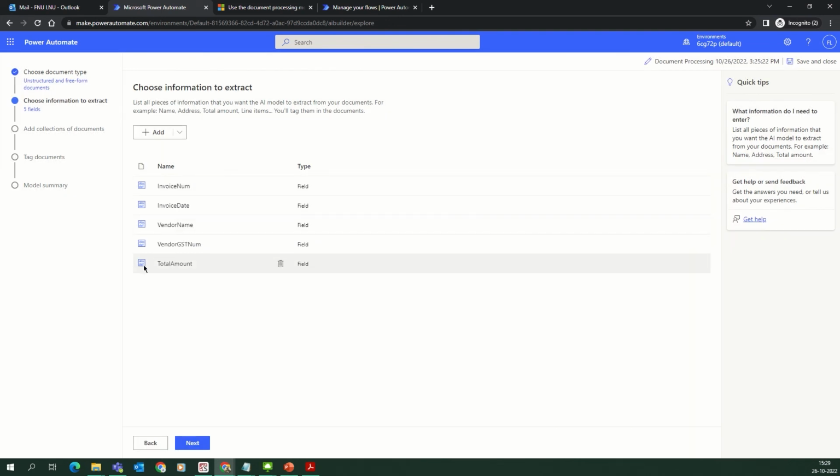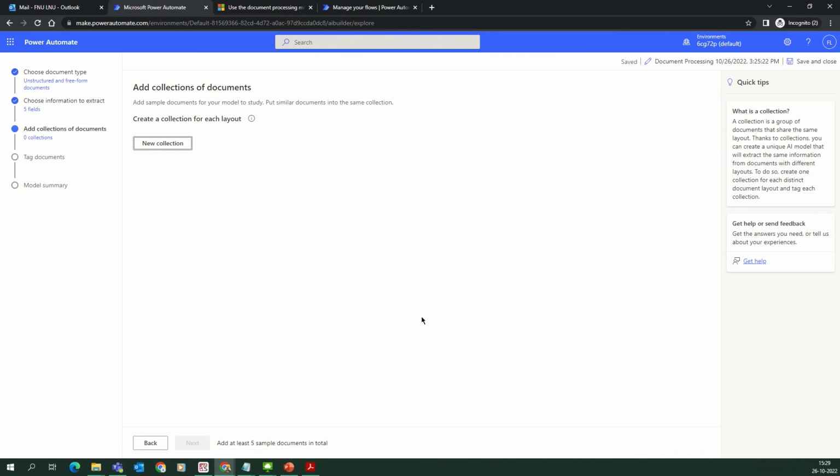These are the five entities we would like to fetch out from each of the invoices, and these would be the entities over which we want to train our model, right? Click on next. It will go to the next section, and in here, it is actually talking about some collections of the documents.